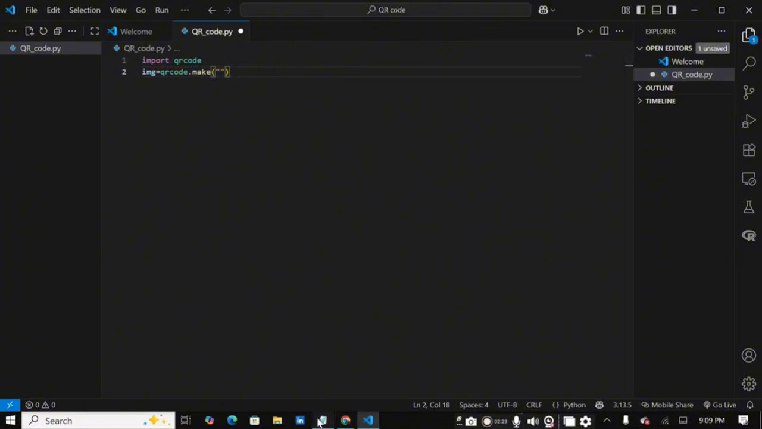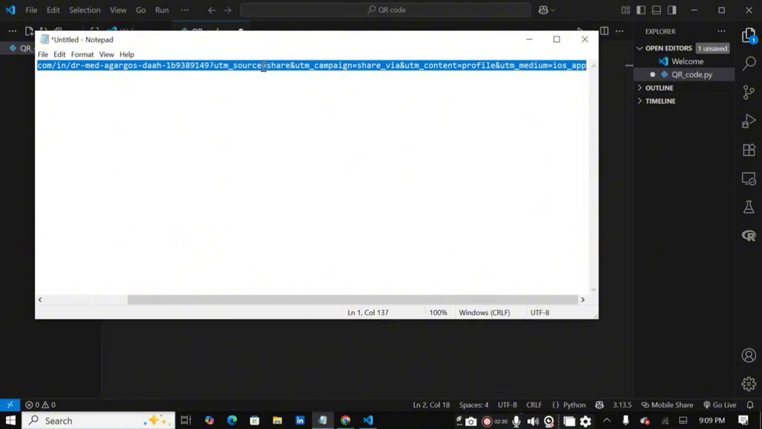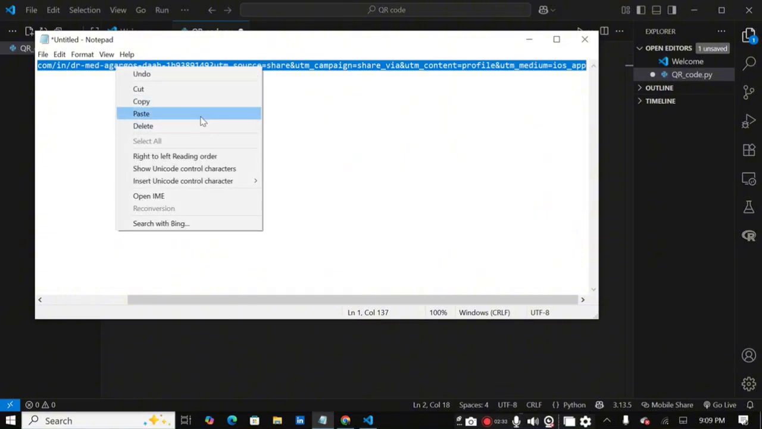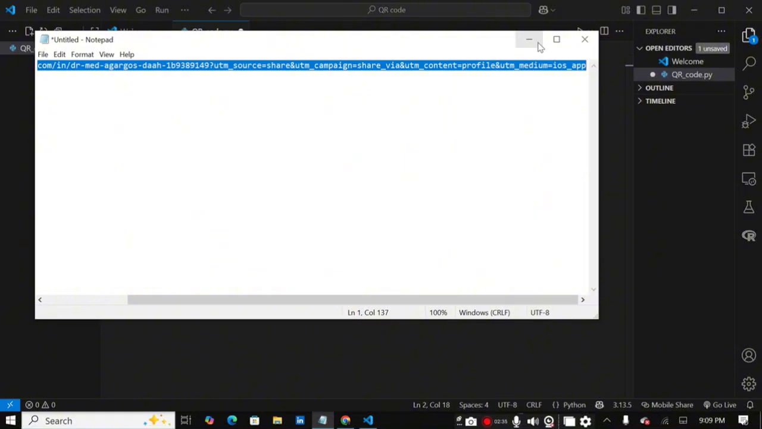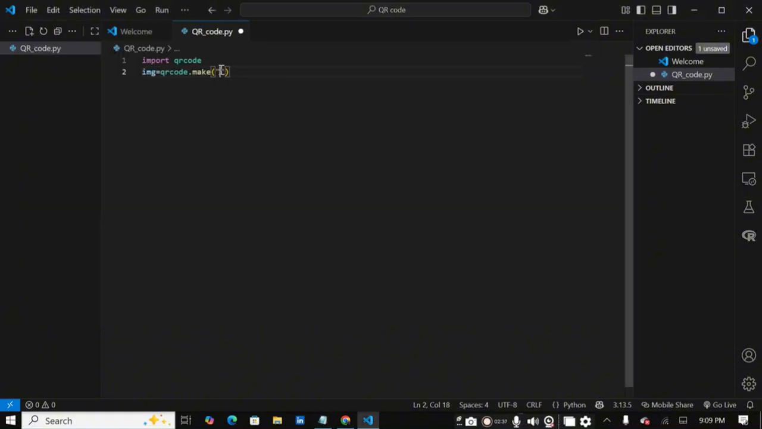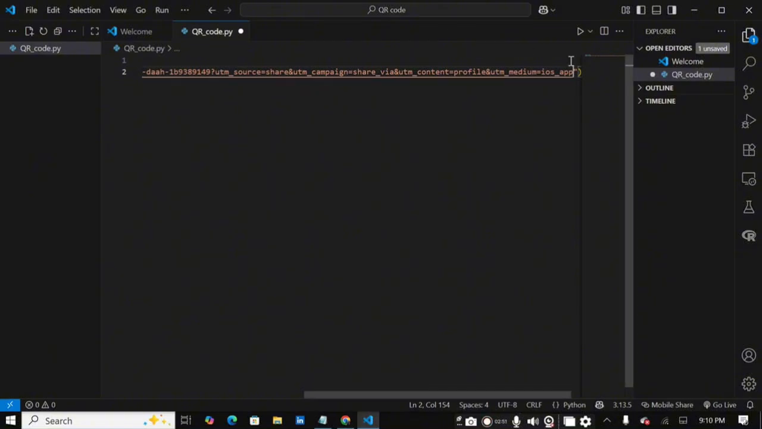I have it saved here, so this is a link, so we just copy it and then we go and paste it. We want our QR code, when scanned, to take you directly to my LinkedIn page. Okay, so as you've copied it, we'll just go ahead and paste it here. Okay, so that is the link to LinkedIn.